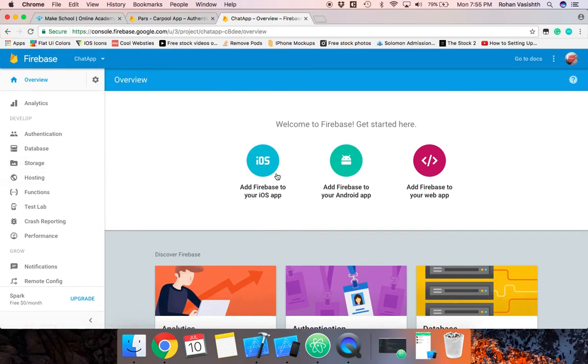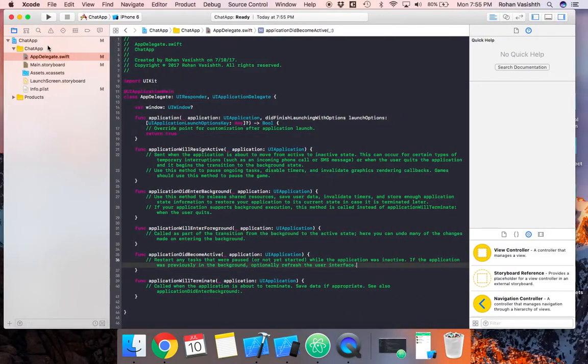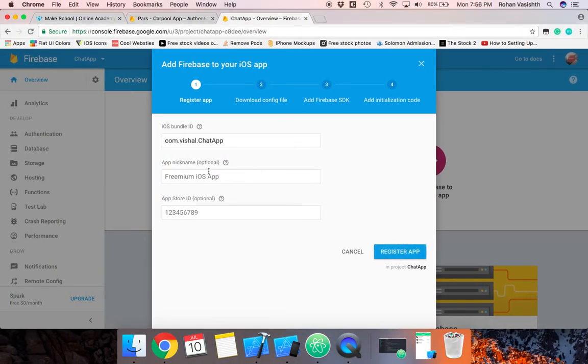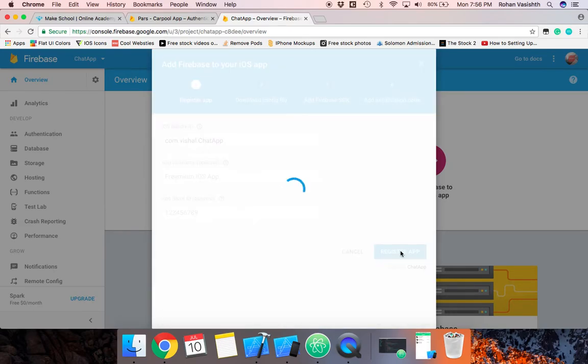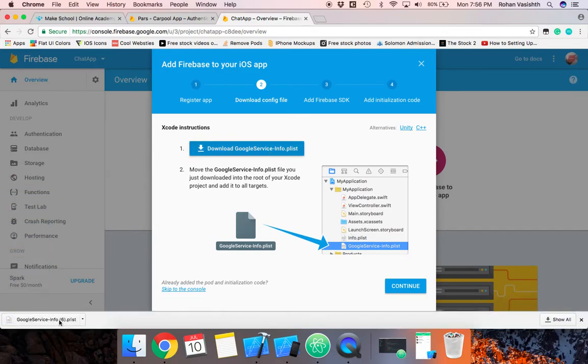The next step is to click Add Firebase to your iOS app. Then we need this bundle ID, and we're going to get the bundle ID from our Xcode project over here. We're going to copy this, which is our bundle ID, and paste it there. Since those are optional, we're not going to bother to enter that, and then we're going to click register app. The next thing we need to do is download this Google service plist file. We'll just click download, wait for that to download here, and then leave it down there for a second. We'll deal with that later.